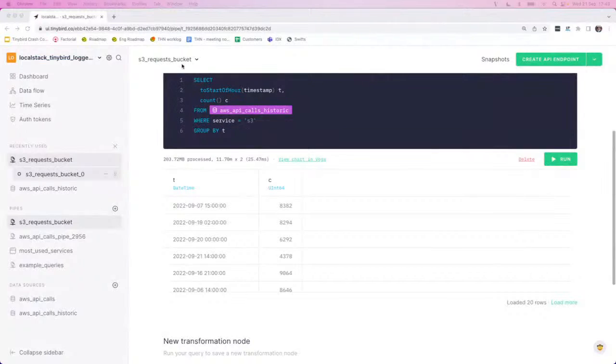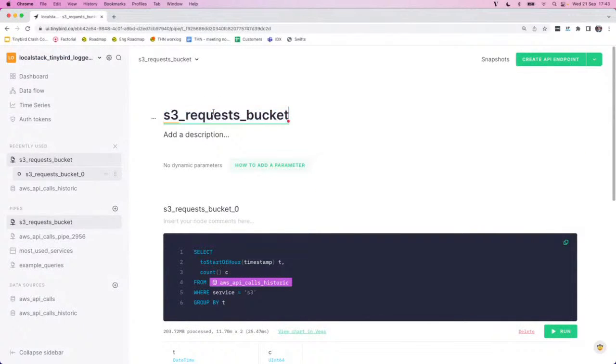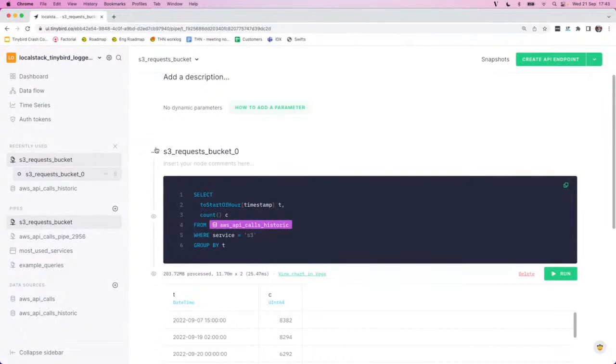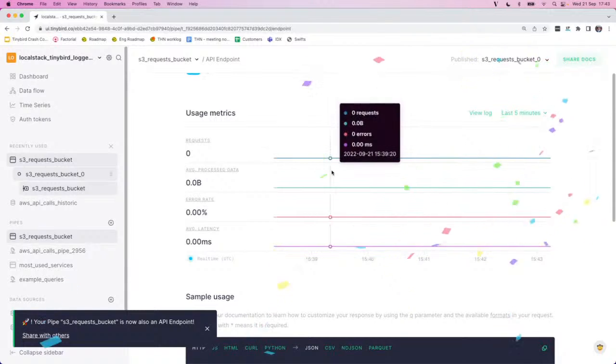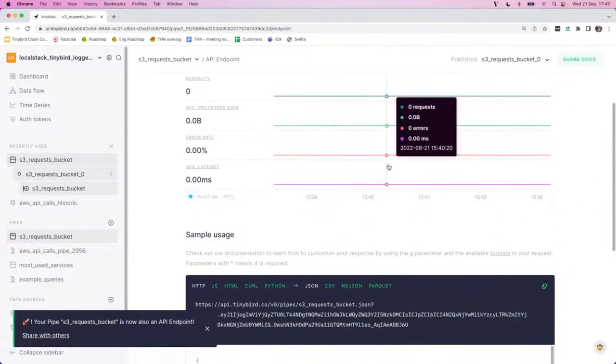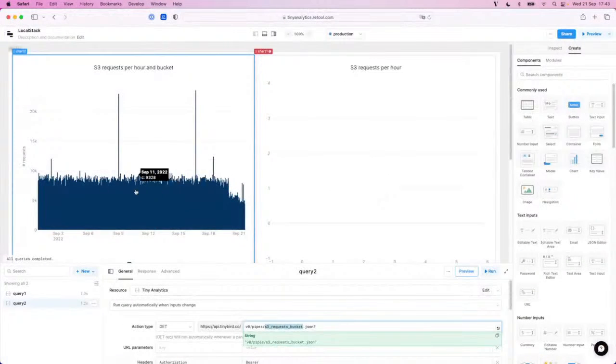Check. Okay. An important step that I always forget is that I have to create an endpoint from this type. And once it's created, I guess that now it should be working. Here we have all the calls to all buckets every hour from the 1st of September until today.